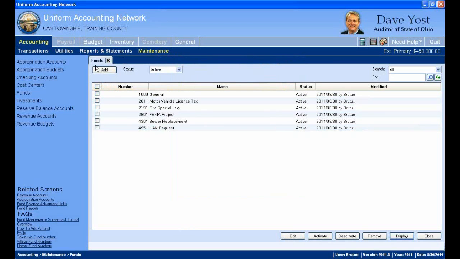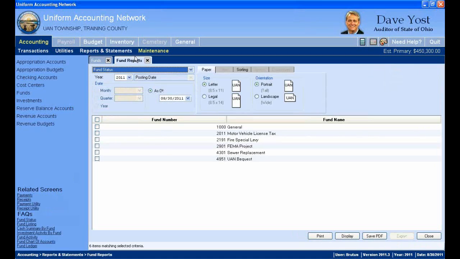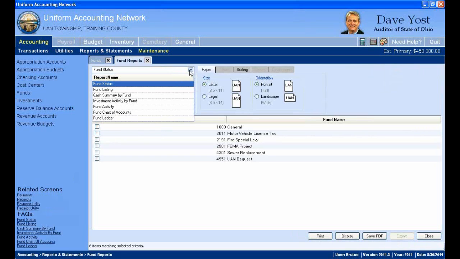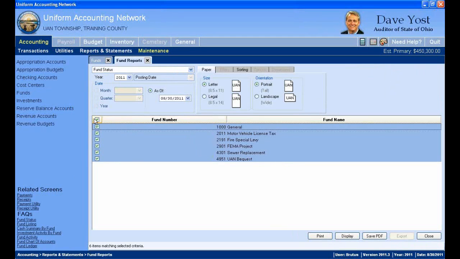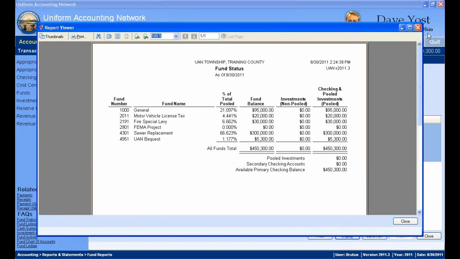And while I'm talking about funds, notice that I'm in the funds area, and under related screens, there's a shortcut to fund reports. If I click on that, funds reports opens up the funds report area. There are several fund-related reports I can pick from, but here's one of my big 6 reports, the fund status. And we talked about that a little bit before. I can select my fund status, all my funds in my fund status with the header checkbox, and using display, I can display it on the screen or print it out.